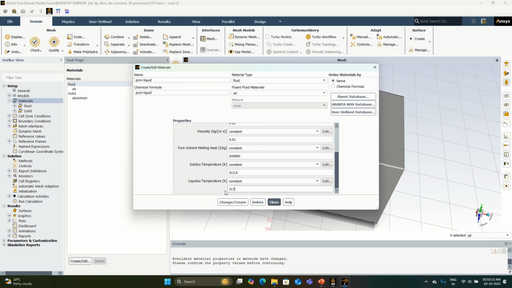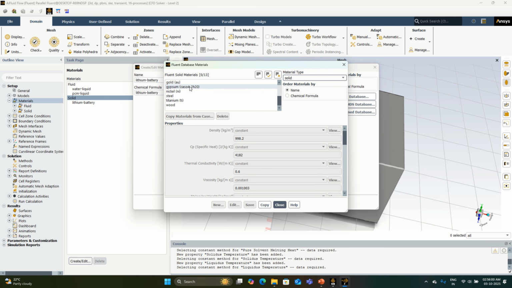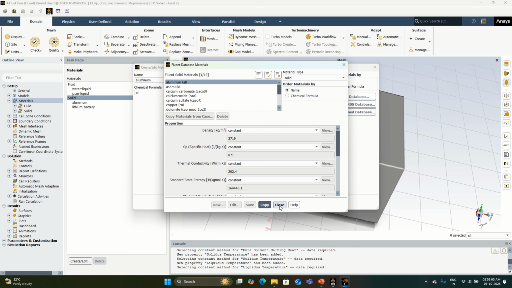Then you need PCM fluid, water liquid as a fluid. Make it copy and then close. So here we will just define lithium battery first. So the properties of lithium battery I need to put. Click on change create, OK. Then go to this again, add solid from the database. I put it this one, click on close.